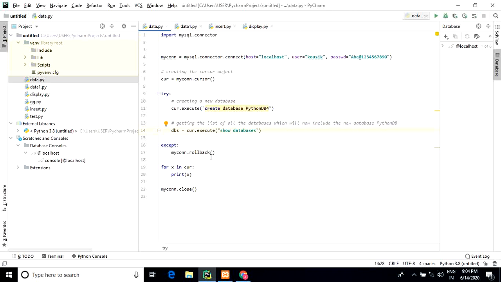Except, then rollback. Okay, close. For x in cursor, print x, and mycon.close. So whenever we create a database, the main functions we need are the connect class, cursor set, and execute command. If any problem, then rollback. Rollback means undo. And the last one is to close this connection. You must close this connection after executing.